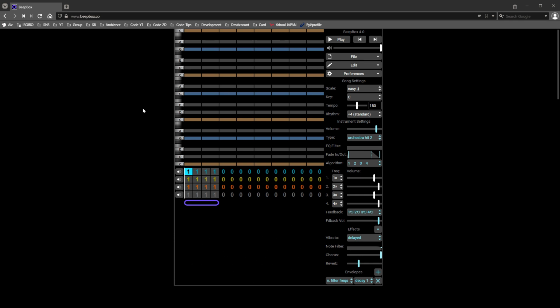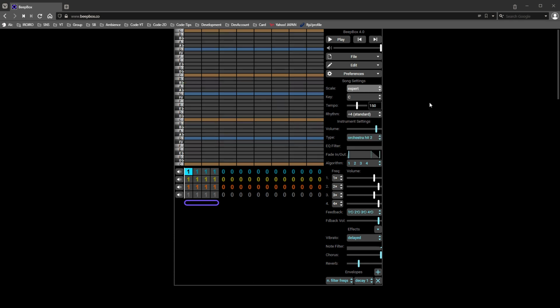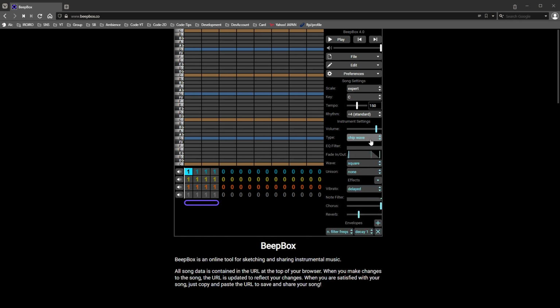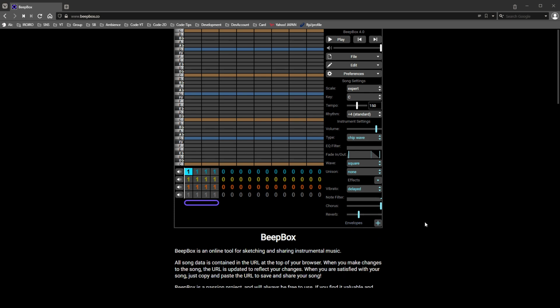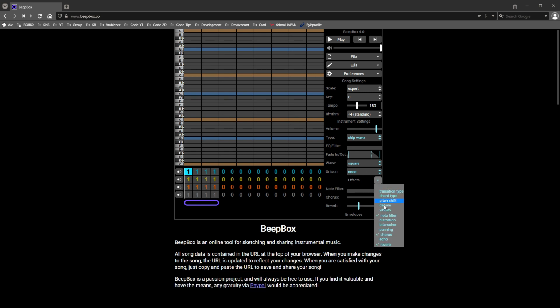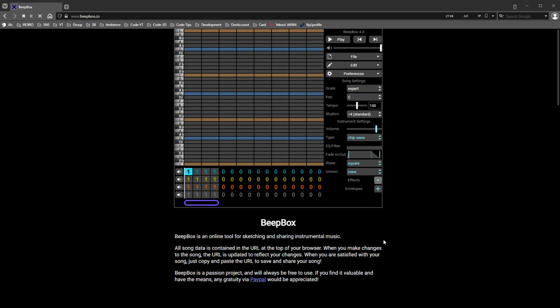So this is the screen, and I'm not sure how your default BeepBox screen looks. It seems every time I open BeepBox, it randomly picks some random sound and settings. But anyway, what you need to do first is select this scale and choose Expert. And then select this type. So here we can select the type of the sound, and this time we use this chip wave. So this sounds like an NES sound chip. Yep, and wave is square, unison num, and delete whatever is displayed in this envelopes section because we don't use them. Also, click this effects, and for now, delete everything. Okay, we are ready.